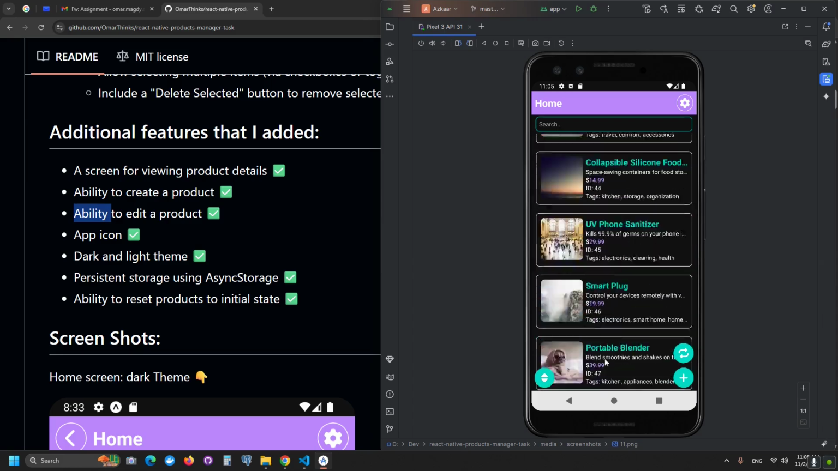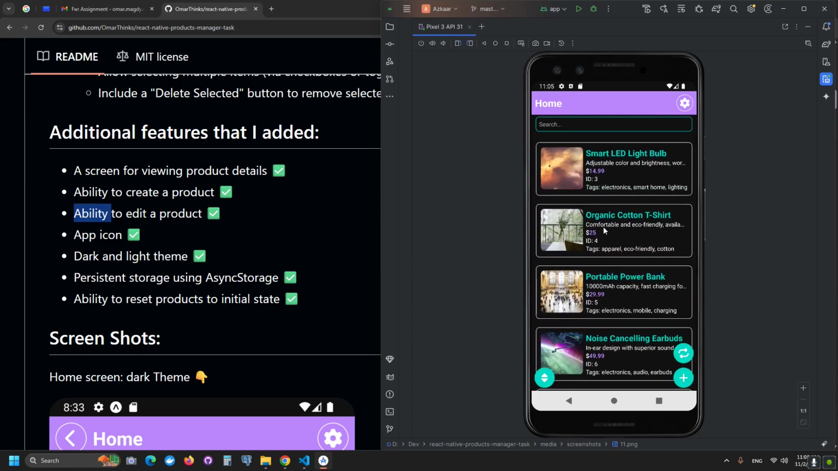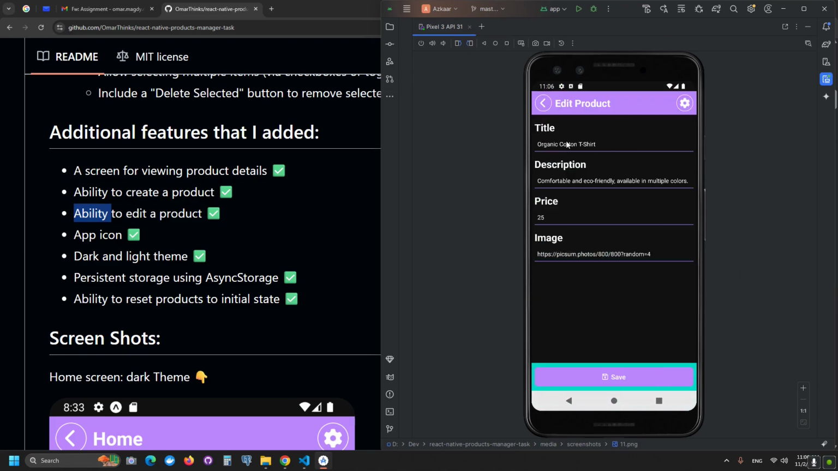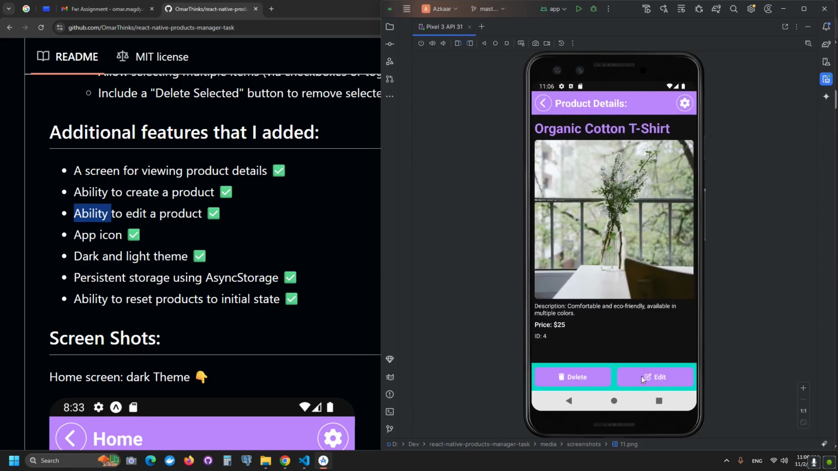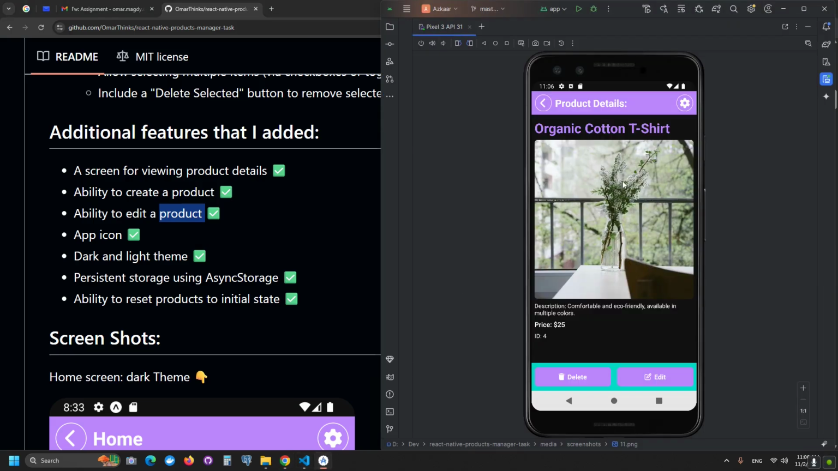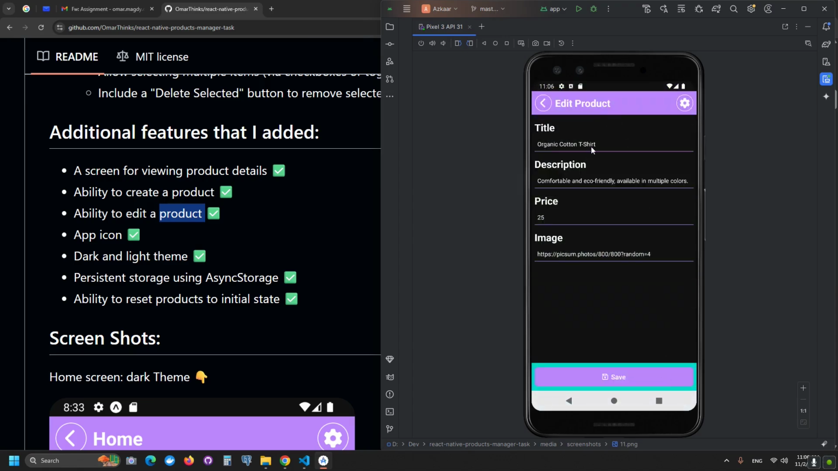So how to edit a product? By clicking on the product card, by clicking here, for example, and then we can see the product details, and now we can edit. Also, when the time comes I will talk about the ability to store the data. So the product details, we click on edit, and now we can edit.